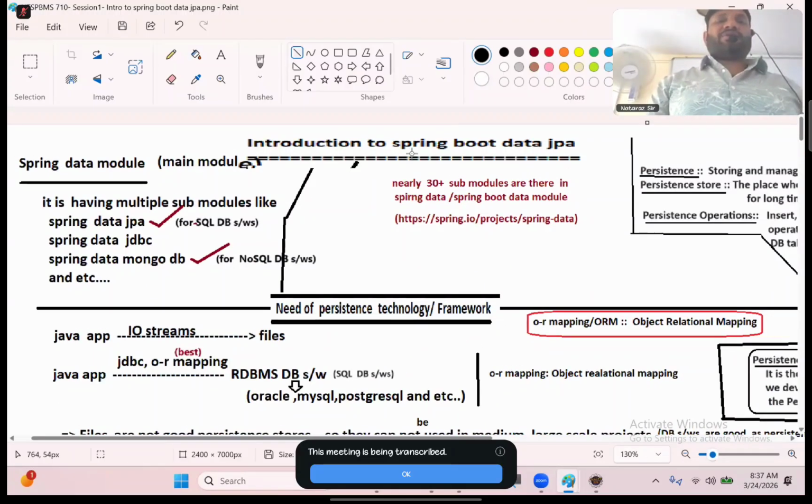Introduction to Spring Boot Data JPA. Spring Data is the main module. In that module, all database connectivity related, data related operations will be there. It has multiple sub-modules. How many? 30 plus sub-modules are there. In that, we are going to learn two modules. One is Spring Data JPA for interacting with SQL database software, right? Regular Oracle, MySQL kind of thing.